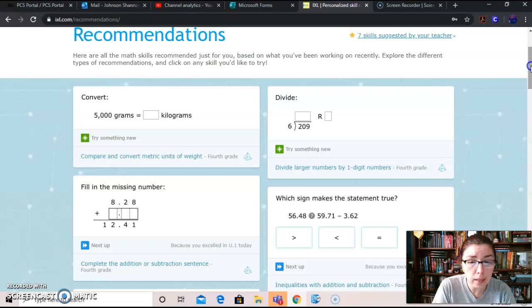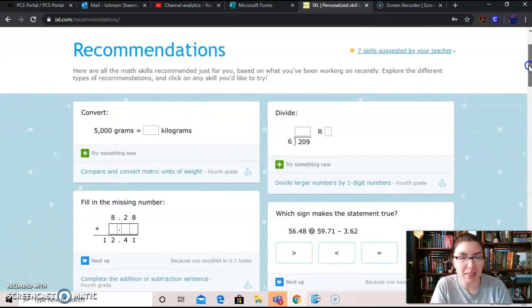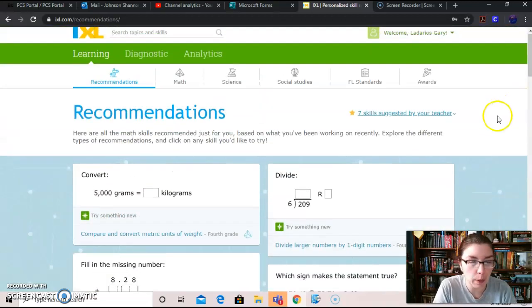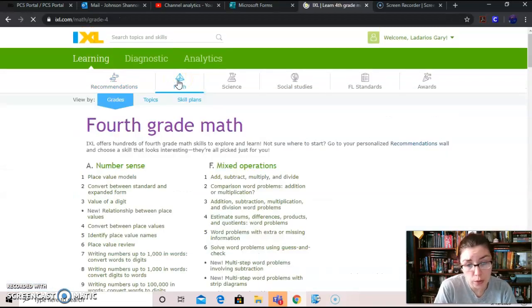And periodically, assuming I remember, throughout the summer, I'll keep checking and I'll keep updating that list for you. But even if I don't do that so much, your recommendations right here on this front page will be perfect. So you can also click into math and you can look around.